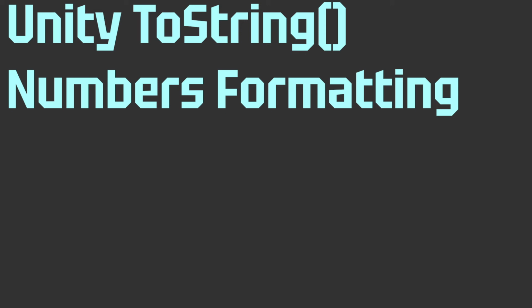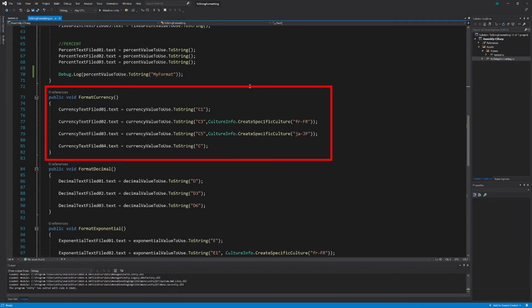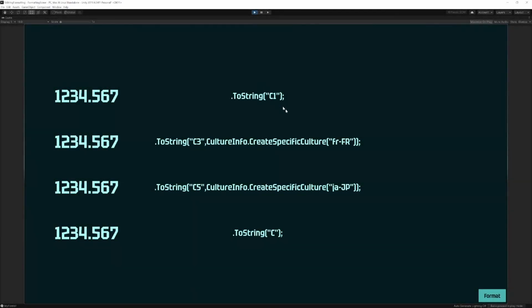First is C for currency. If you use this format specifier, the value will be represented in currency format. You also need to use culture info, which is an IFormatProvider. For culture info, you have a link in the description in which you can see culture info codes for all world cultures. But in this example, I will use a few.